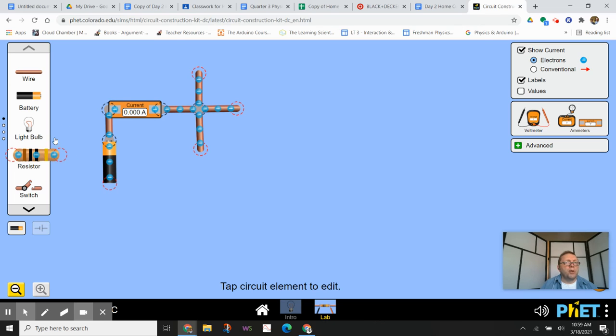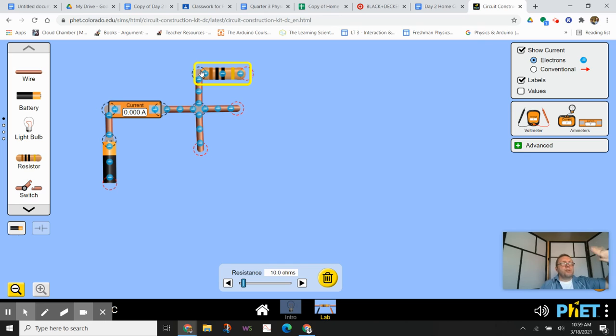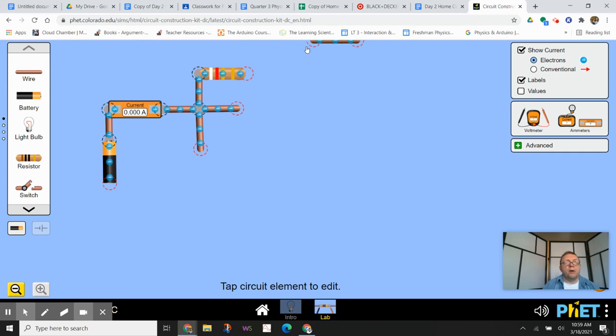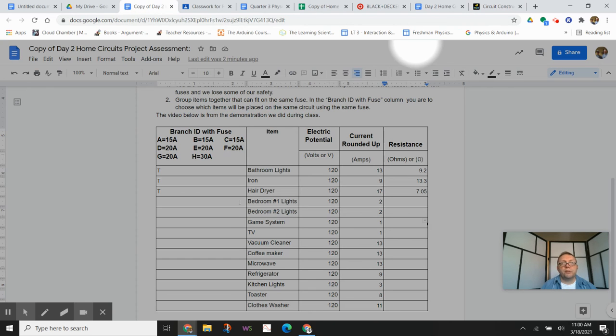And then I'm going to add a resistor. Sorry, you guys were up against time, so if you have to go, you have to go. I understand. The resistance for the bathroom lights was 9.2. Now it's a resistor, but it can represent the bathroom lights. And then I can add this to represent the next thing on the list, which was the iron, and that had a resistance of 13.3 ohms.